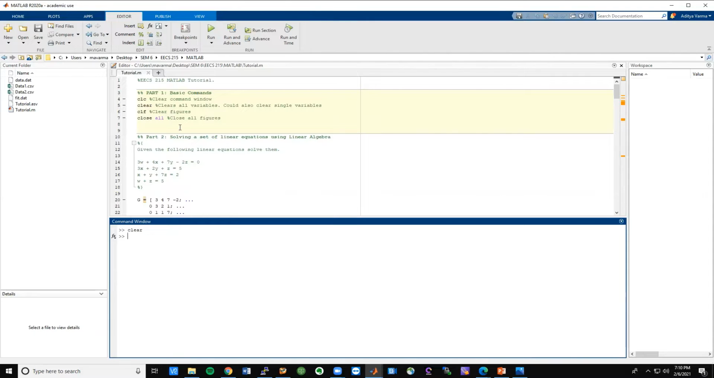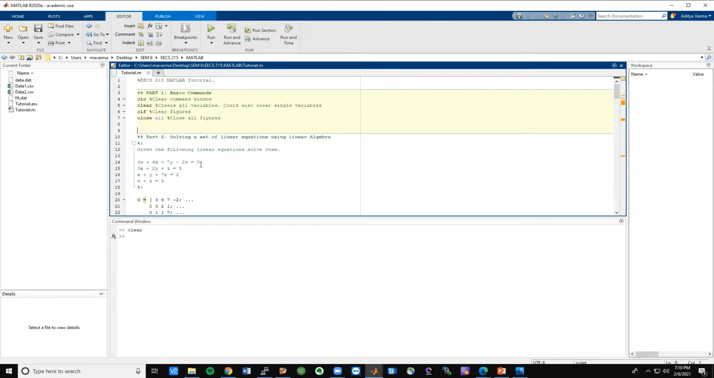Okay, so I've divided this presentation into 5 parts. Part 1 will go over some of the basic commands, and we'll see what the rest of the parts are as we go through. Let's look at some of the basic commands just to get you warmed up.